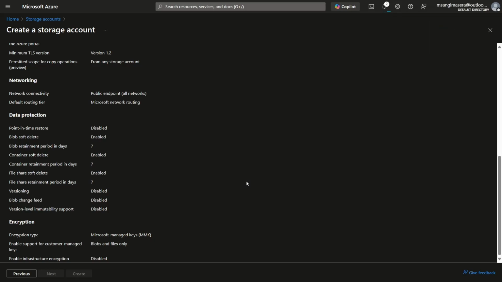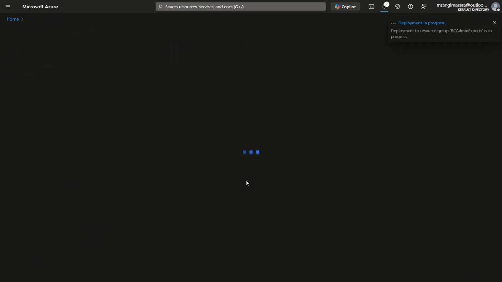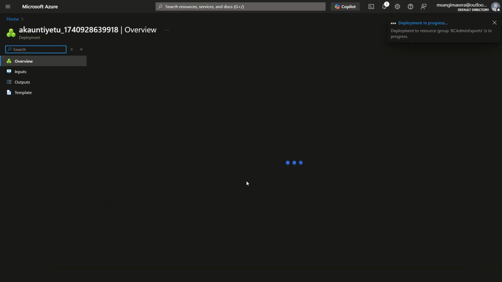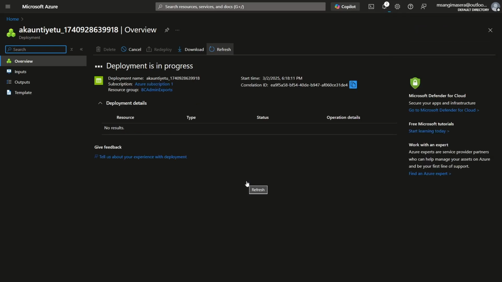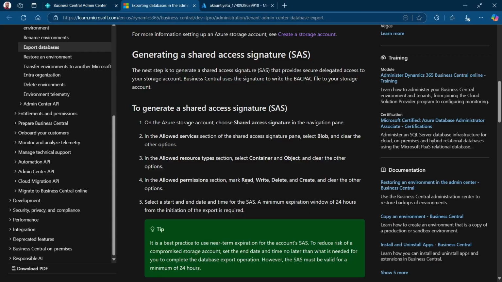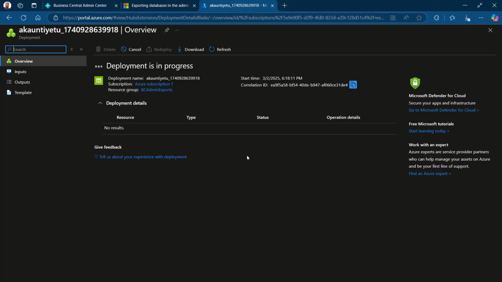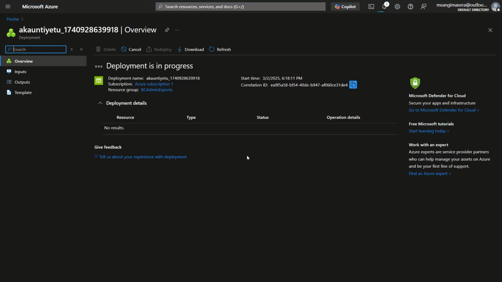So once we create it, we need to specify a few settings here and then in our resource, and then we'll be able to get the shared access signature URI. I keep forgetting this name. Once we get the shared access signature URL link, we are able to paste it there and then create an export. Then we'll be able to view it in our container, in our storage accounts.